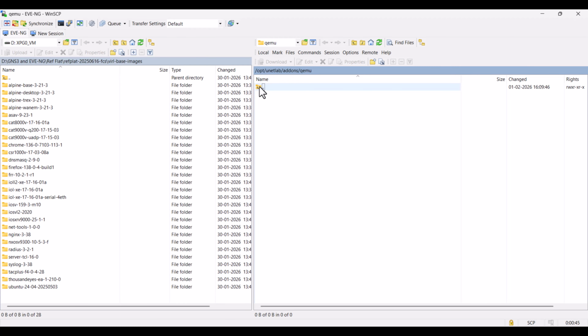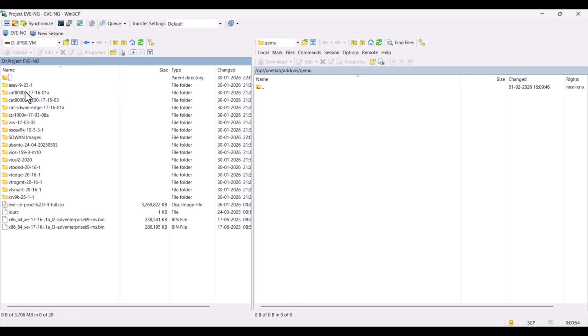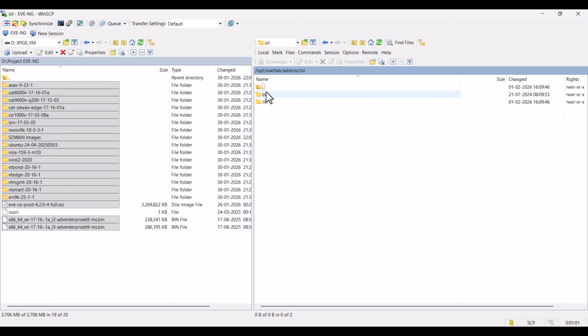Now I have access to EVE-NG using the root user, and I am going to copy the IOL images and the IOURC file to EVE-NG. The IOL images are the software images, and the IOURC file is basically my license.